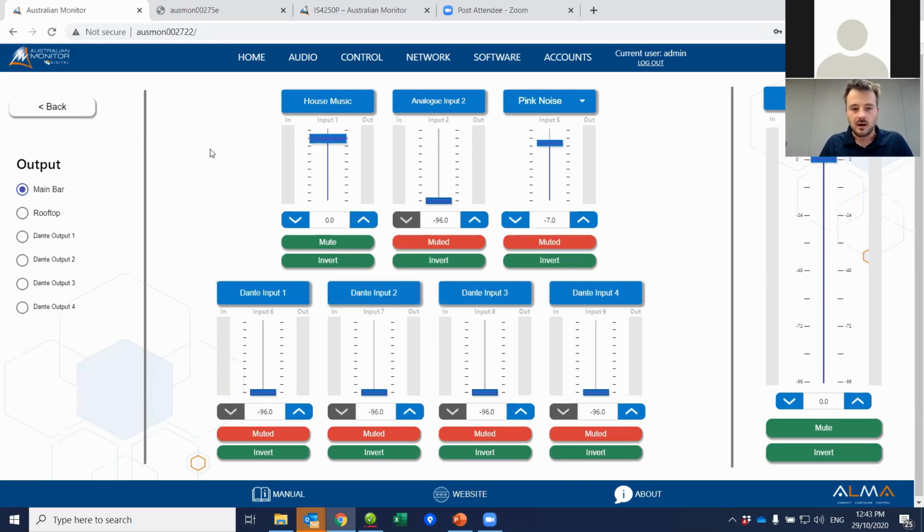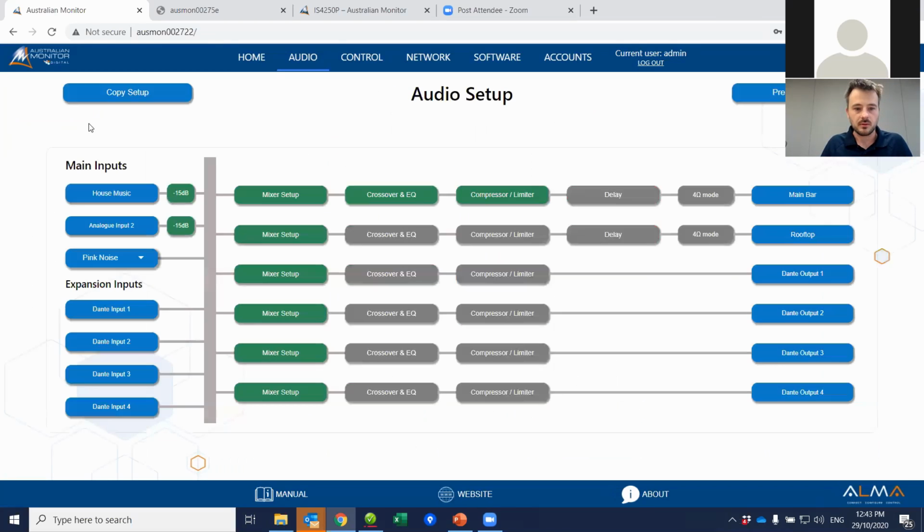So I've mixed in the house music to the main bar and I want to do the same for the rooftop. So I'll come in here and of course this product ships with line input 1 going to output 1, line input 2 going to output 2. That's why you see the analog 2 is actually unmuted and passing the signal, but I will bring that down and bring in the house music because I've only got 1 source in this particular setup. The rest of the channels are muted. So that's good. We've got house music going to the main bar and the rooftop. Everyone's happy.